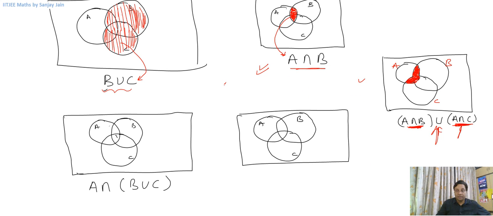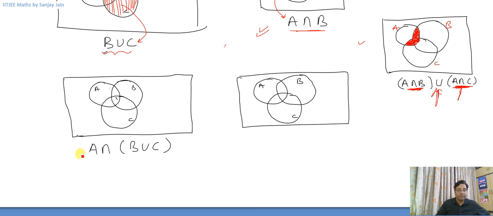All right, now let us think about this diagram here. A intersection B union C. Now I need common area. Now B union C will give me the entire area in this circle and entire area in this circle, but I need common area with A. Okay, so in this circle and in this circle, if you see, the common area with A will be what? This area and this area, right?